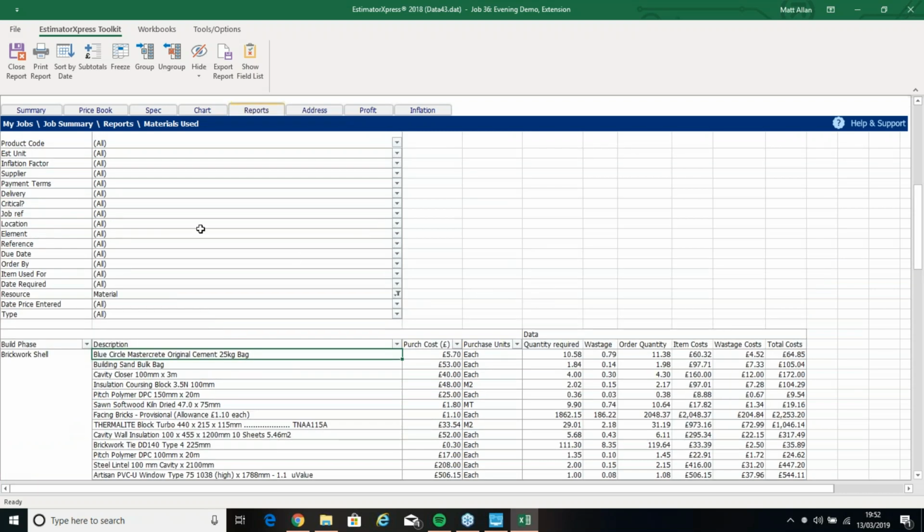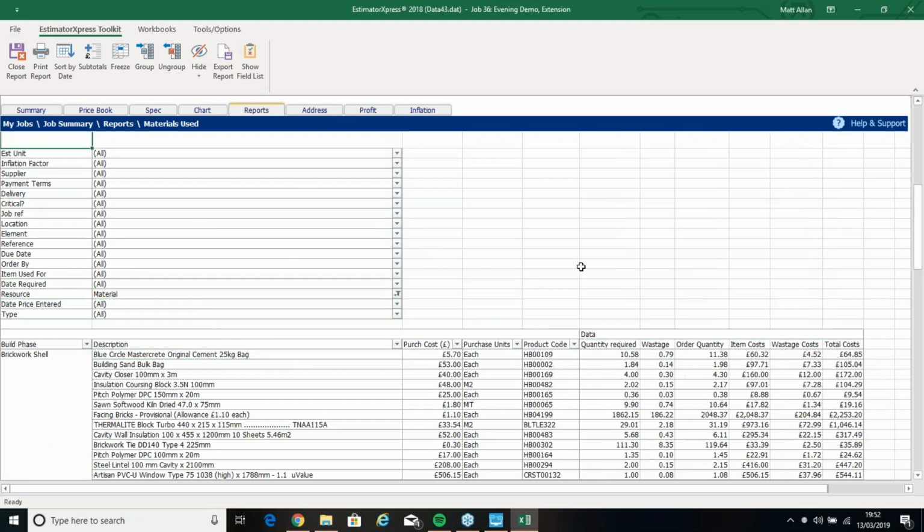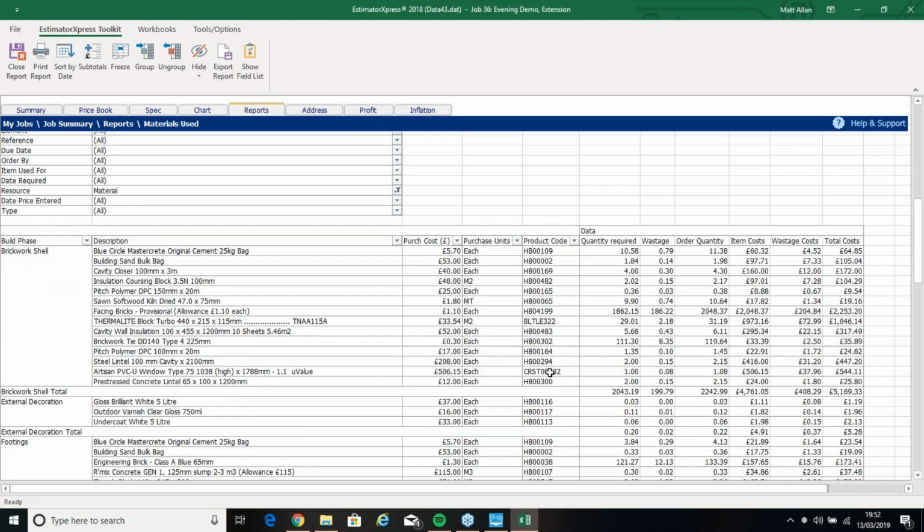All right. Ordering your materials as well. You can drag in the product code from the drop-down list, and you can start seeing that these are all your materials and all their product codes. So you can cut this all up. You can send it to your merchants, and you can say, I need these materials on site on this particular date.